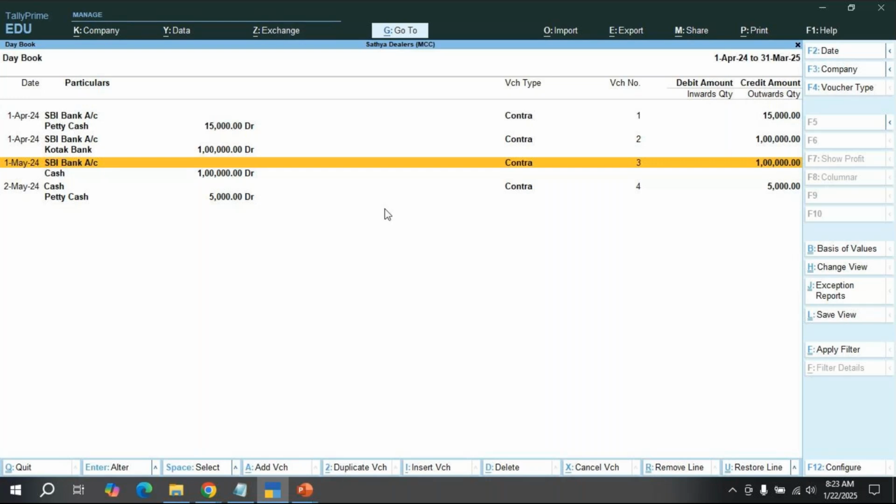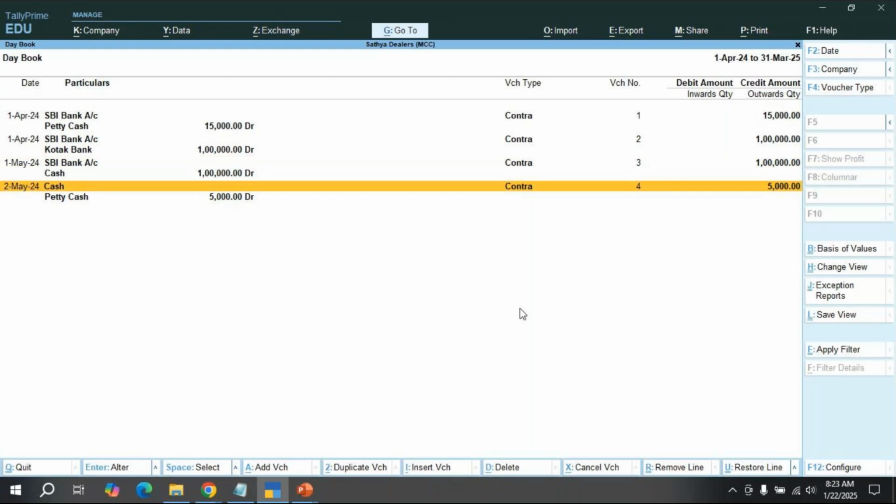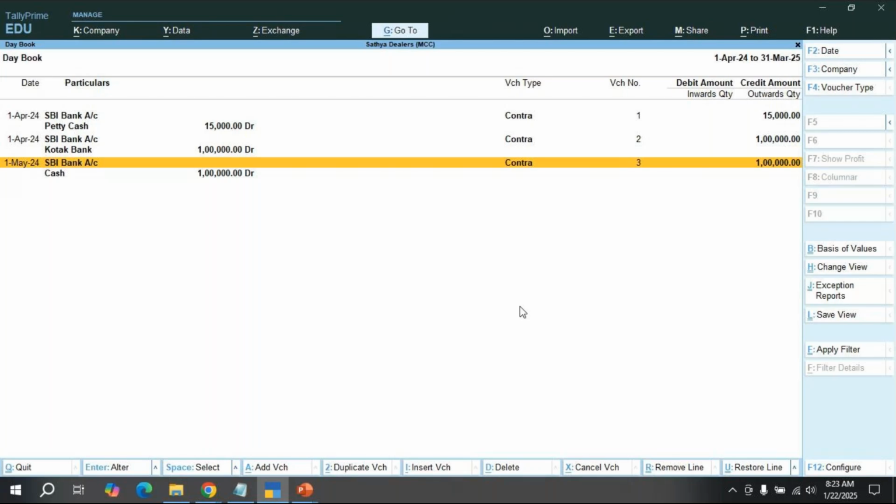If I want to say May 1st, May 2nd, we done one of the transactions, I don't want this one also. Select the particular transaction. So Control R to hide the entry. See now only 3 entries are going to display. After that we can export the transactions.